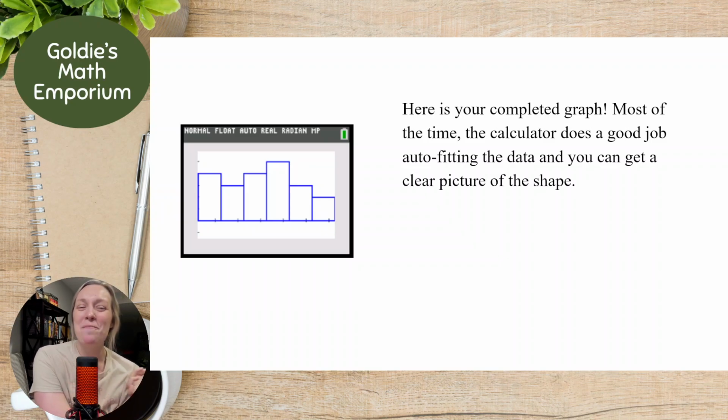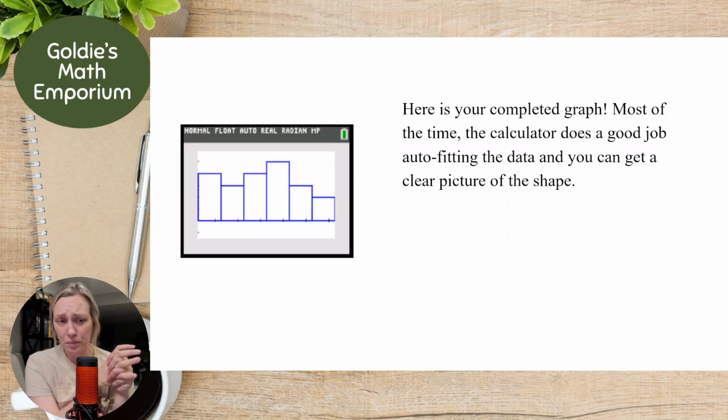Most of the time, it does a really good job of auto-fitting the data so you can get a clear picture of the shape of the graph. We said for a histogram, you usually want to aim for between 5 to 7 bars on your graph. Anything less or anything more just wouldn't show a good, clean picture.